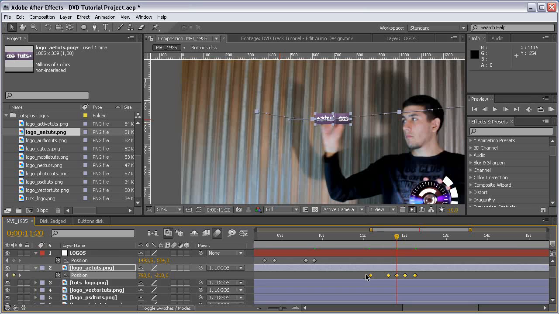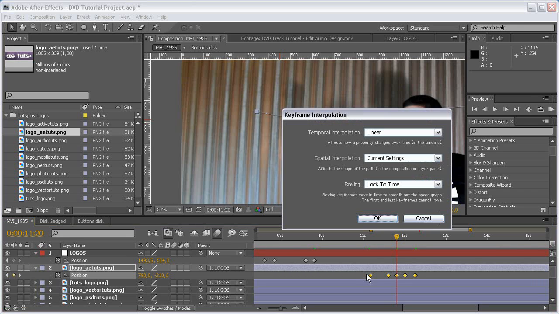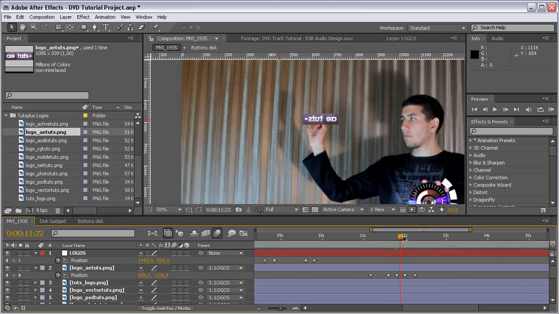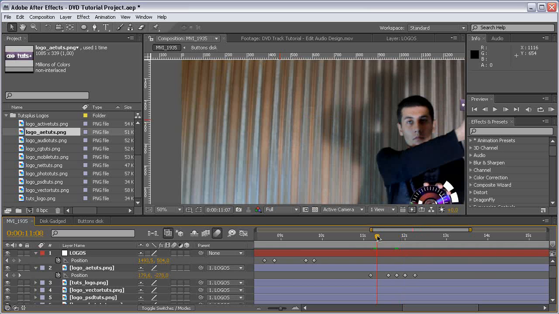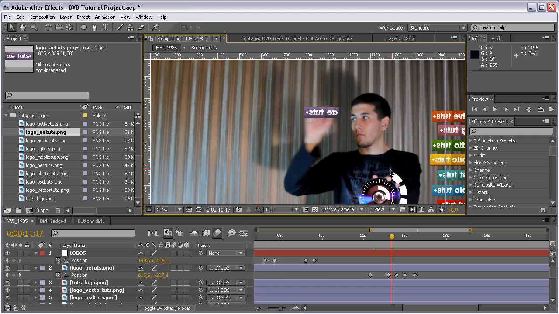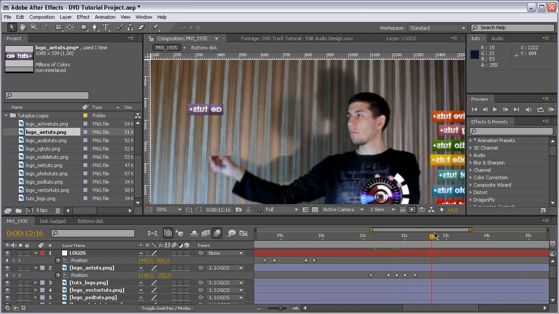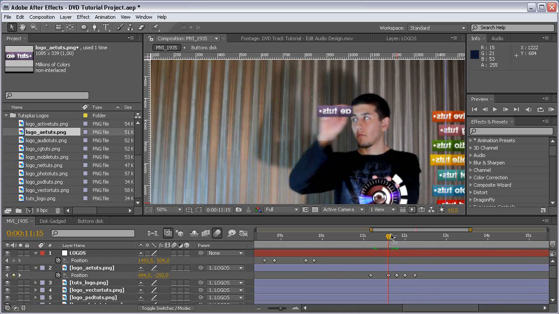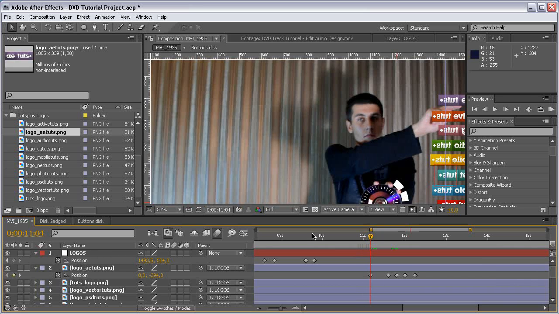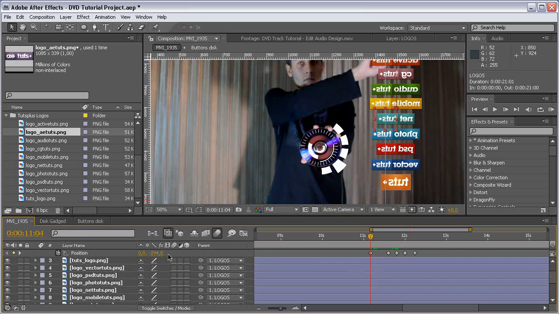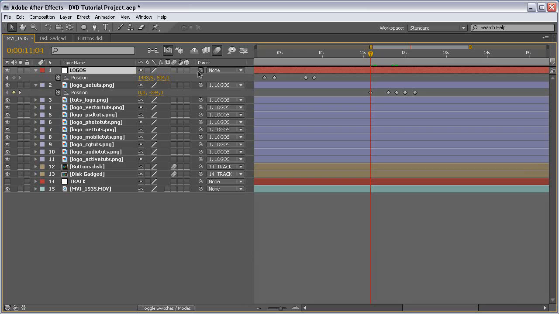And by the way, hit Ctrl Alt K to bring the keyframe interpolation window and set the keyframes to linear, because we want a linear movement. And you can spend more time to fine-tune this animation. I'm going to make it just real quick. So let's put this logo here, and another very important thing that we forgot to do is to link the logo's new object to our track.